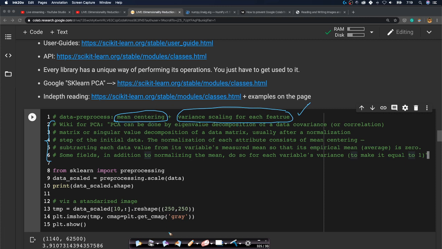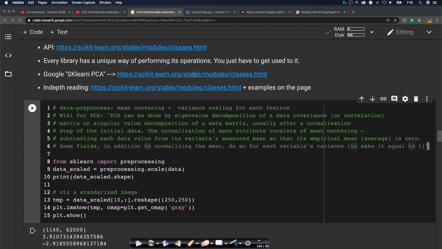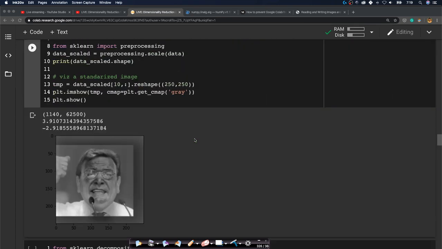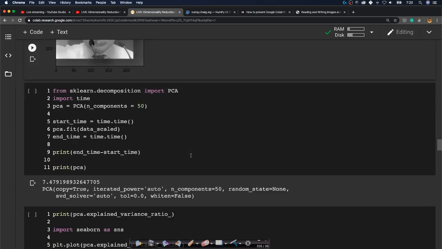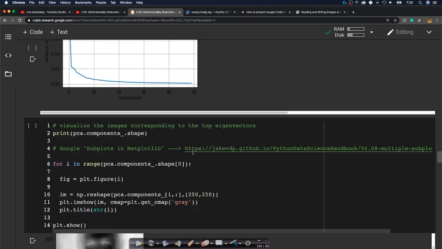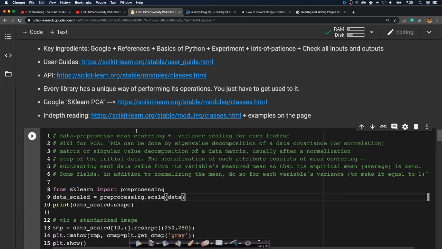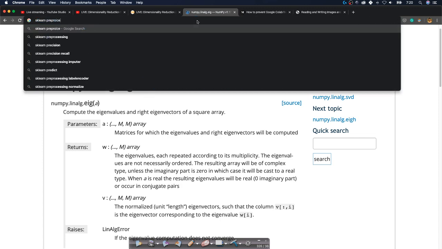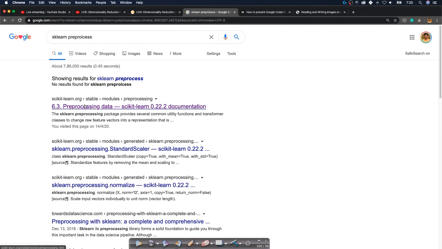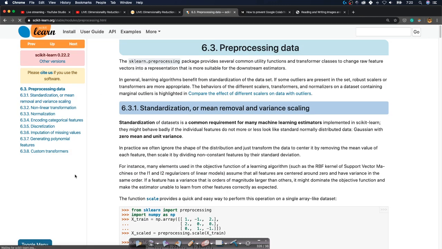Now mean centering and variance scaling in scikit-learn is called standardization. Okay, let me show you this. Where is this library? Sorry, I think I linked it somewhere. Just give me a second. Okay, so anyway, let me show you this subclasses user guide. I can just show you here actually. So sklearn preprocessing. Okay, so there's a very nice tutorial on preprocessing data.